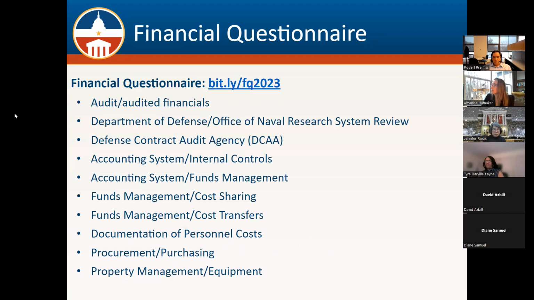So again, the financial questionnaire covers things such as the audited financials, DOD system reviews, DCAA information, accounting system, internal controls, funds management, documentation of personnel costs, procurement, property management, and equipment. So these are similar things that we all need to know about non-single audit entities in order to make a proper assessment of their internal controls. Next slide, please.